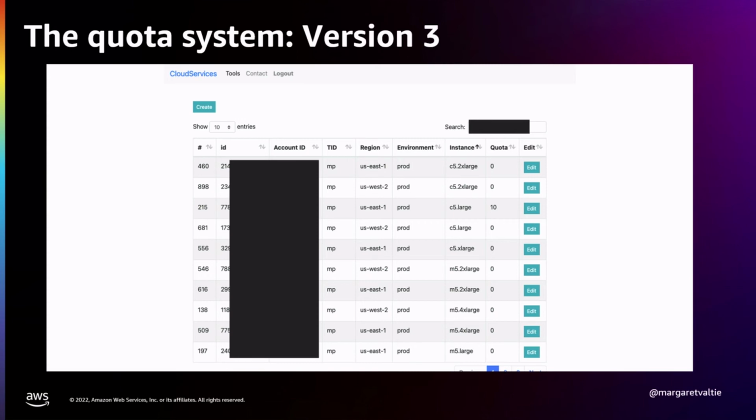So democratizing that data was a big step just to help people understand what can I use, how does it work. It shouldn't be like a data center where you fill in a spreadsheet and get capacity delivered to you. You should be able to do it more self-service.